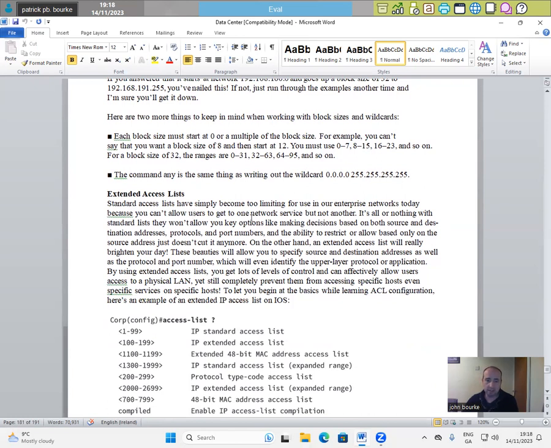Standard access lists have simply become too limiting for use in our enterprise networks today because you can't allow users to get to one network service but not another. It's all or nothing with standard lists. They won't allow key options like making decisions based on both source and destination addresses, protocols, and port numbers, and the ability to restrict or allow based only on the source address just doesn't cut it anymore.